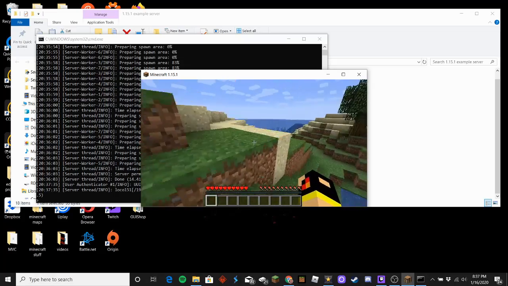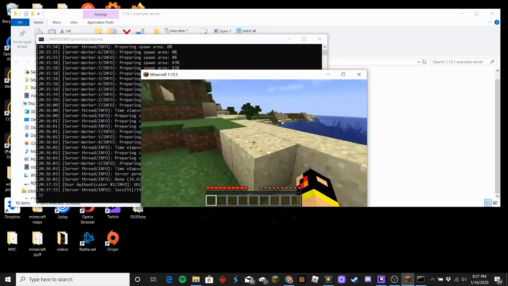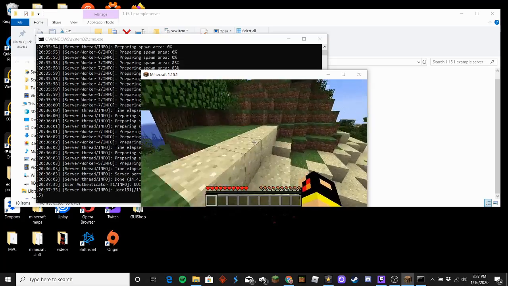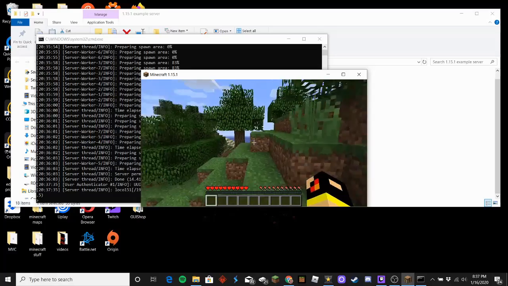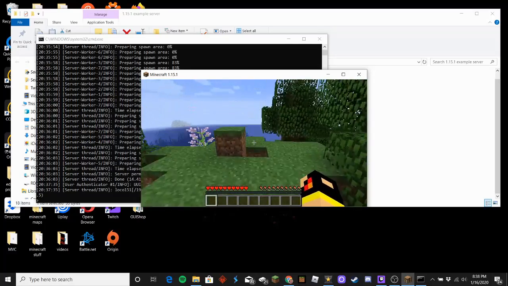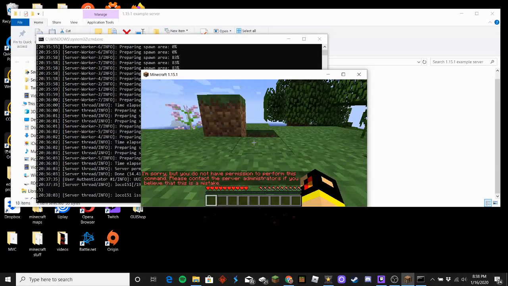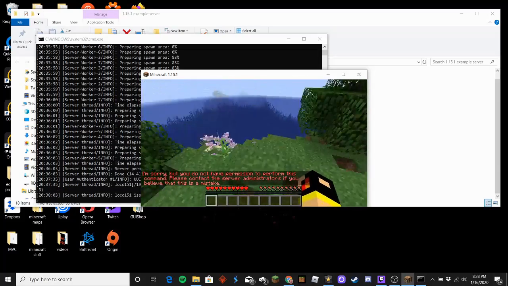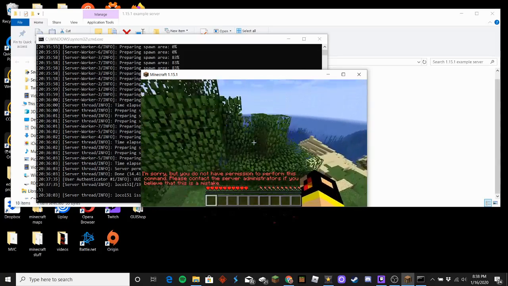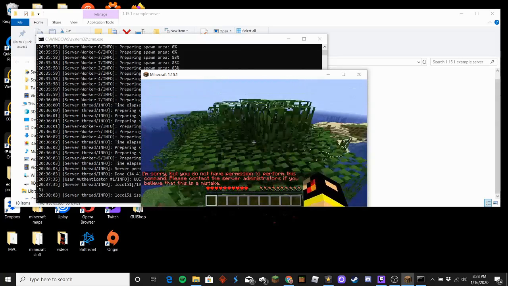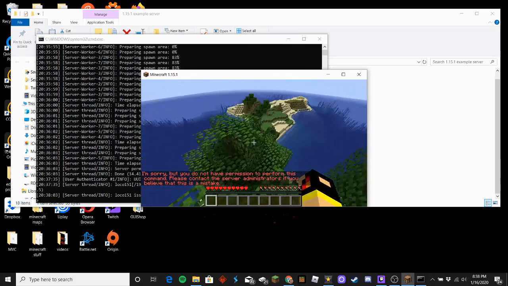So if you wanted to change your game mode and activate cheats and everything like that, and I try to do /time set 0, it'll say you cannot do this because you're not an admin, you're not an operator.